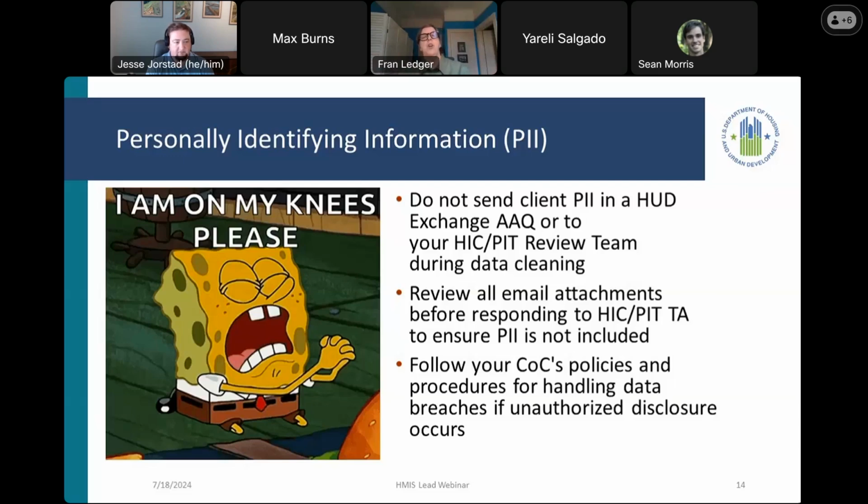So we have all kinds of protocols. And I shouldn't say we, like HUD does not receive PII, but the organizations you're sending the information to. So whether it's the HIC PIT review team, or it's through the AAQ and that goes into the HUD Exchange, all of these organizations have protocols that they have to follow if they've received PII that they should not have received. Your organization should also have breach procedures. And if you don't, you should be adding those to your privacy notice and your privacy policies.